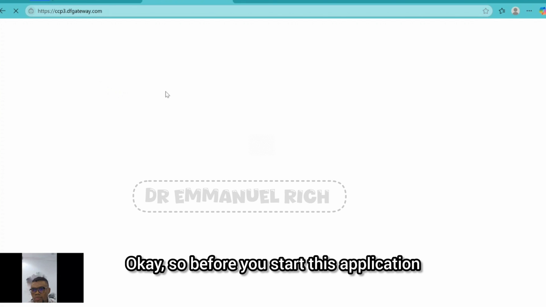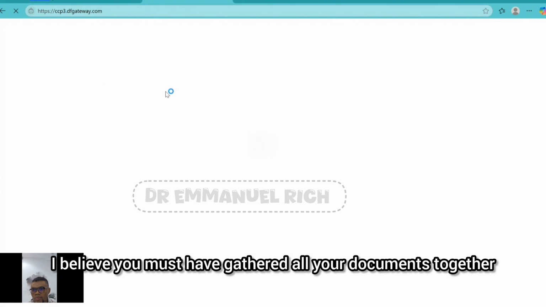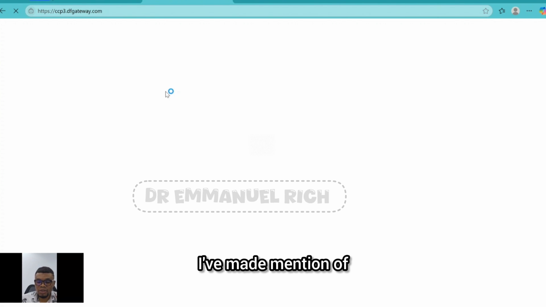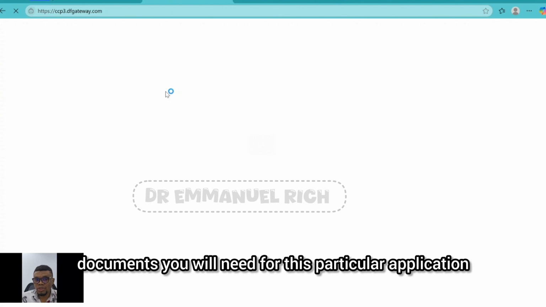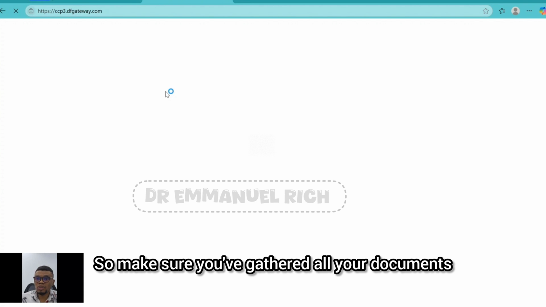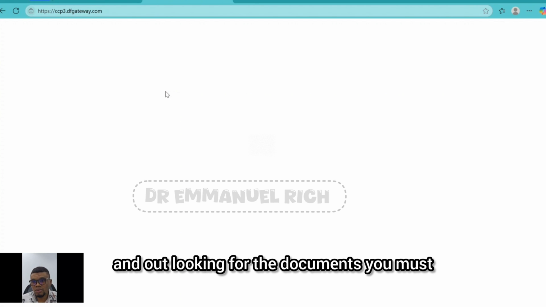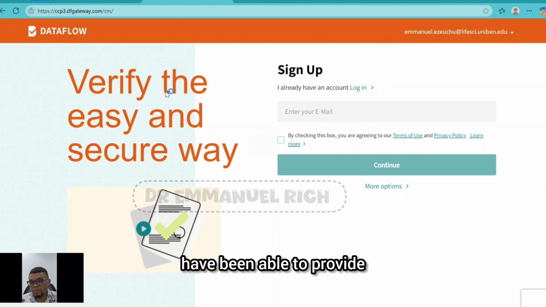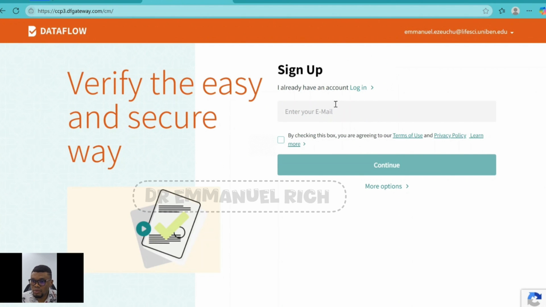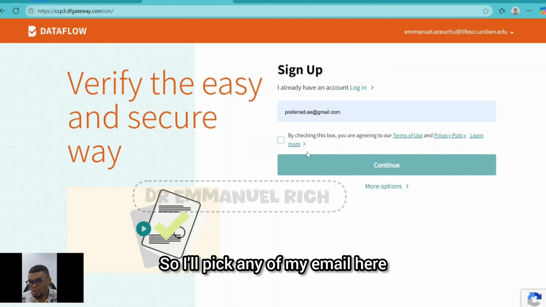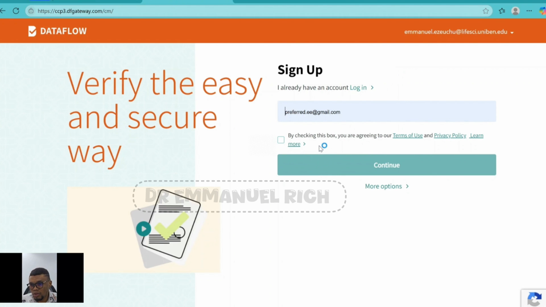Okay, so before you start this application, I believe you must have gathered all your documents together. I've made mention of documents you will need for this particular application. So make sure you've gathered all your documents and then you can come over to start, so that you won't be logging in and out looking for the documents you must have been able to provide before you start the application. So I'll pick any of my emails here. For you, you can do the same.